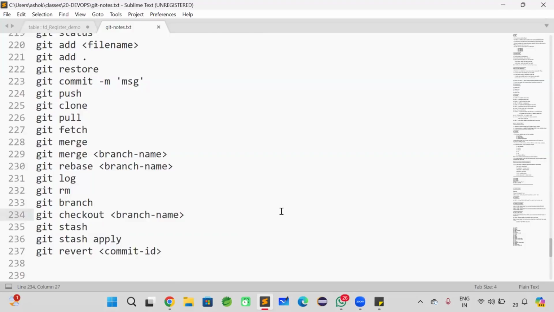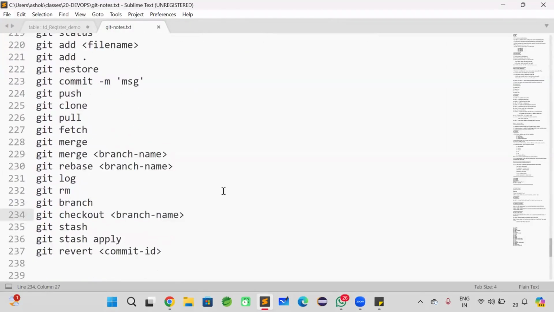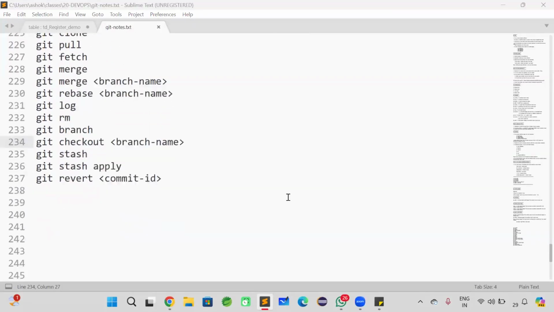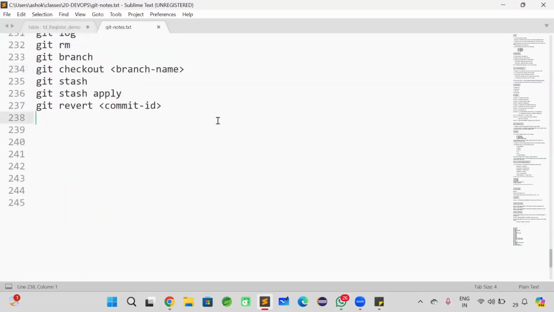In the last session, we discussed several Git commands, and we have summarized the Git commands that we have learned in our classes. We discussed revert, stash, checkout, branch, rm, log, rebase, merge commands, etc. Fine. Today, we are going to talk about Bitbucket.